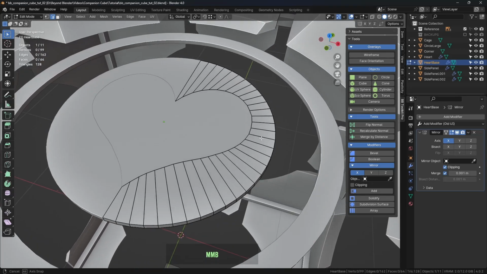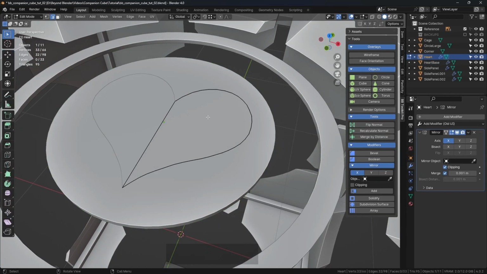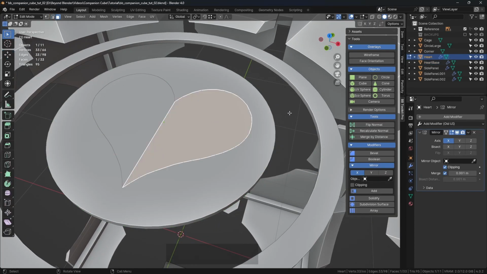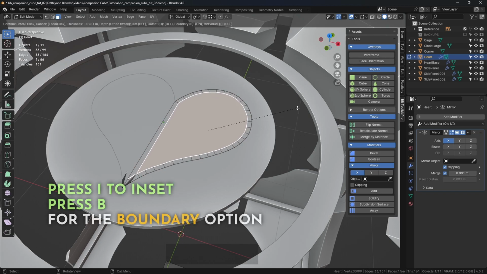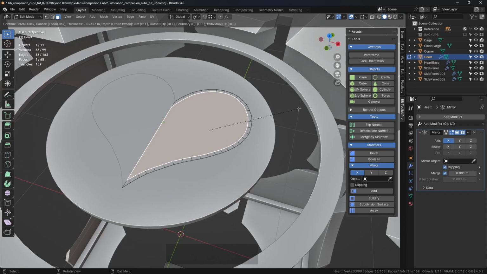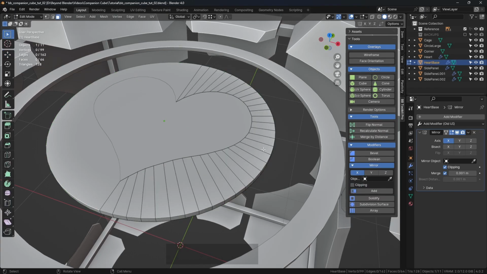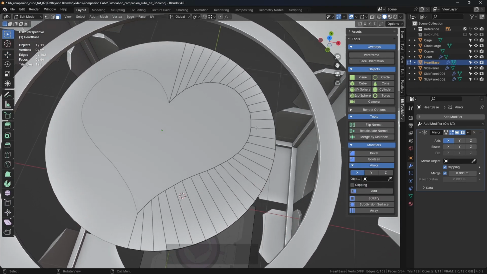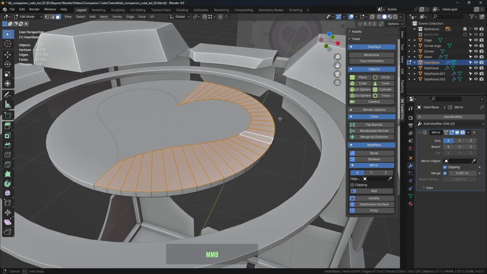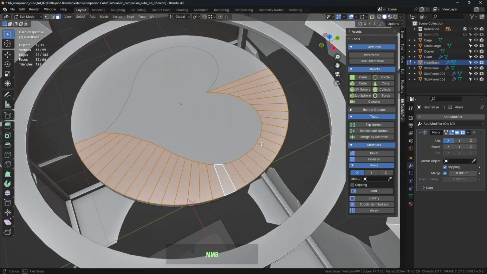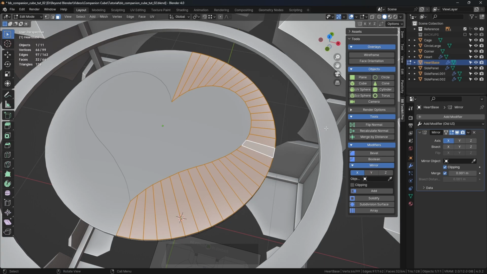And with that done, we're going to tab into the heart shape there. And press the I key again. And this time press the B key for boundary. Now we'll just create a small inset, just like that. It's always a good idea to create these insets, just in case you need them later on to act as support loops. So I'm going to select all of these faces there.